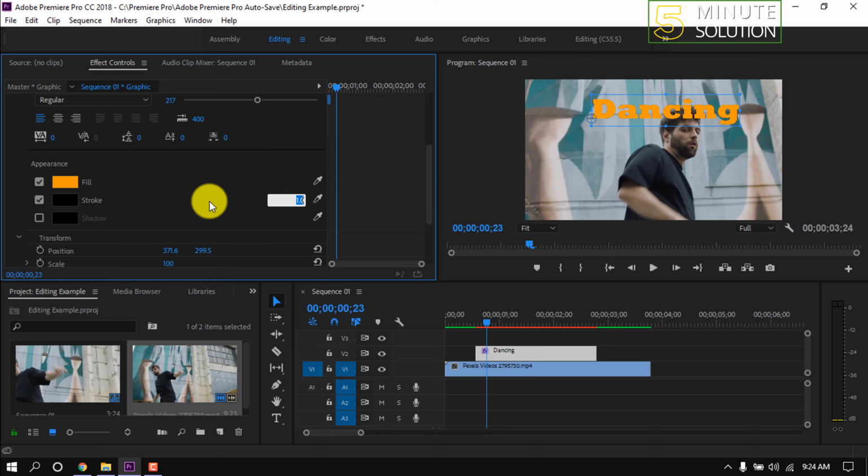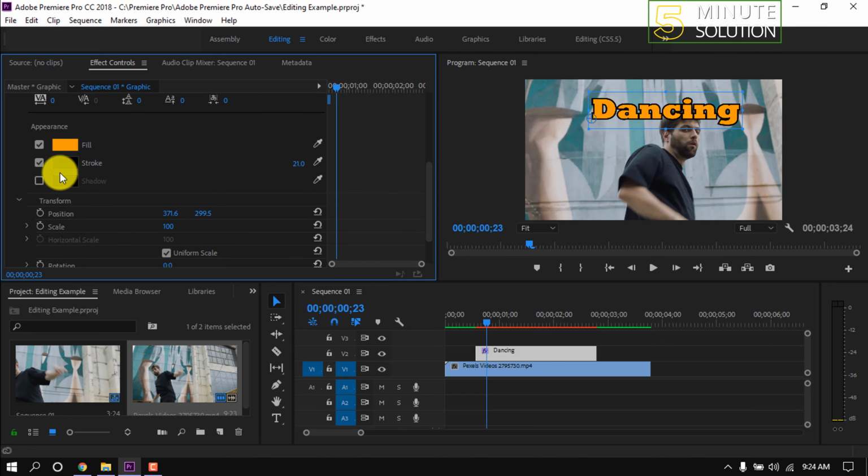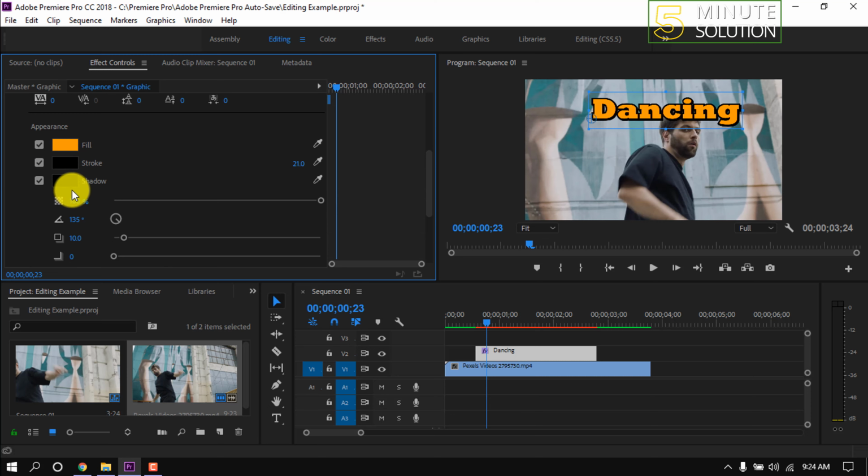Make sure both are checked. By increasing and decreasing this size, stroke will be thinner and thicker. Check this shadow to make shadow and change shadow color from here. I'm unchecking the shadow for now.